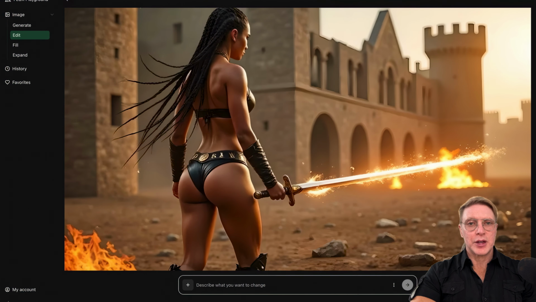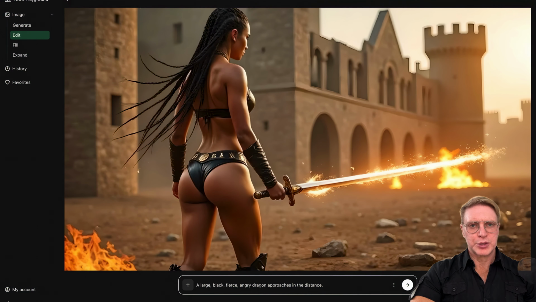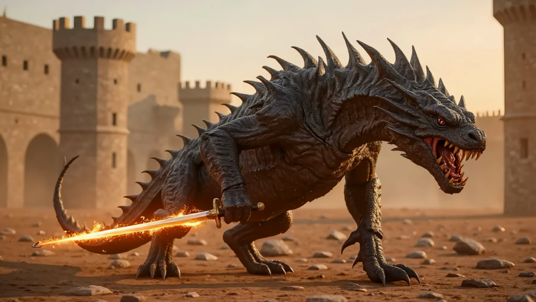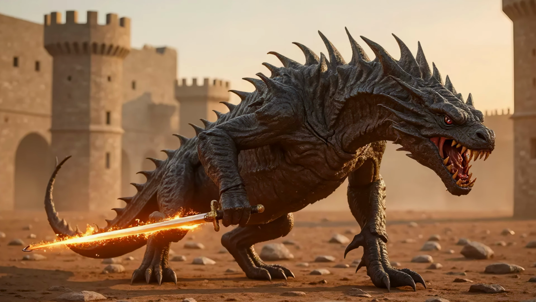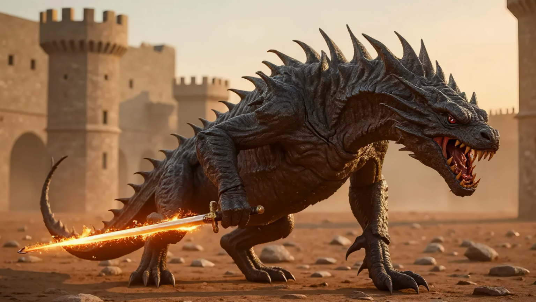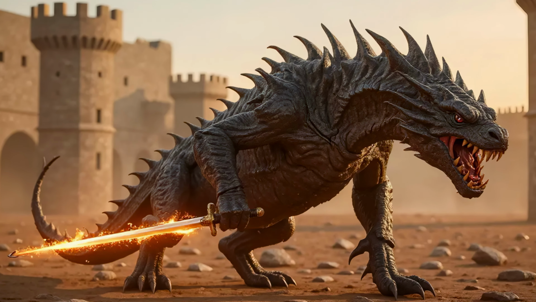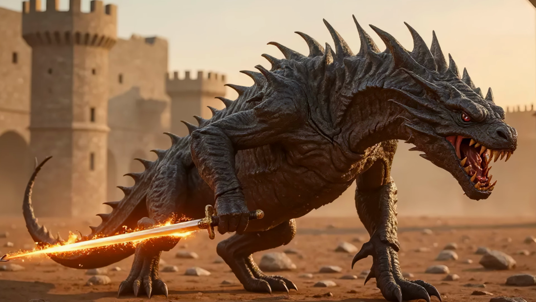Okay, here we have another beautiful image created in Design AI of a warrior with a sword of fire. For the prompt, I'm saying a large, black, fierce, angry dragon approaching in the distance. And this is what we end up with. I was hoping that the dragon would be approaching the warrior as if they were in a confrontation. However, it seems that our dragon has stolen our warrior's sword and has completely taken over our picture.